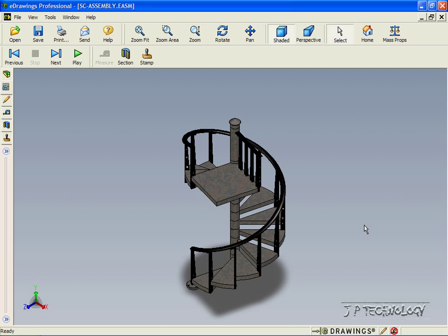This is tutorial number 41, and it covers how to create an animation within your eDrawings. Now for this tutorial, we're going to be using the staircase, which we created in tutorial number 39.